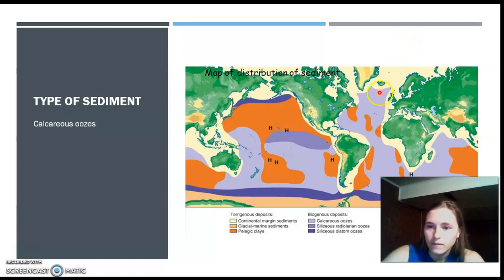So the fault would be kind of in here somewhere. So that's all calcareous oozes, which I believe that is from the little animals that die, and then their shells sink to the bottom, and then it creates this ooze. And then as you head over this way, you get more terrigenous deposits, and this is continental margin sediments.